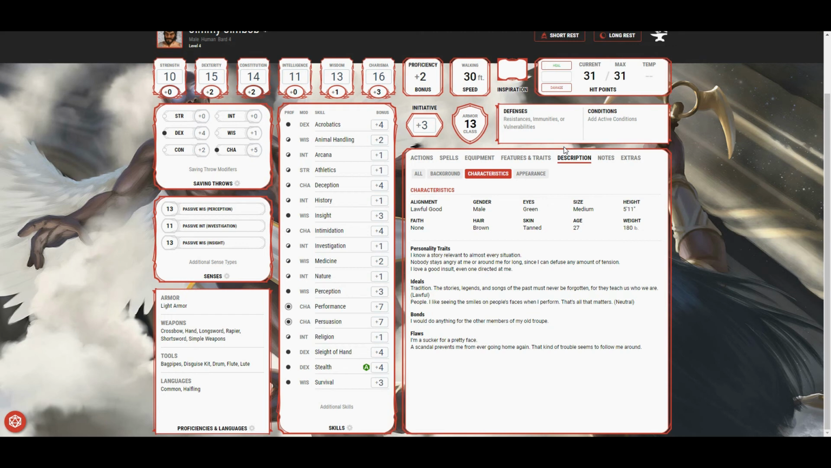But that's kind of like for downtime. If you're doing a bit of a time jump, if you live a modest lifestyle, you'll be spending 1 gold per day for your food and drink and all that kind of stuff. It's just a little thing, not to worry about though.